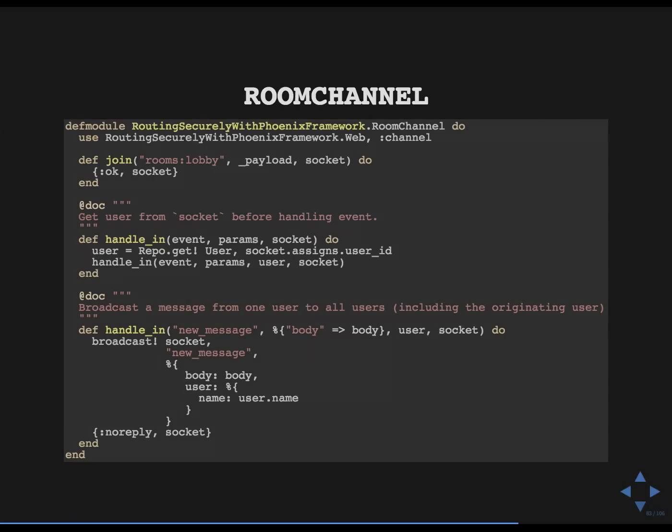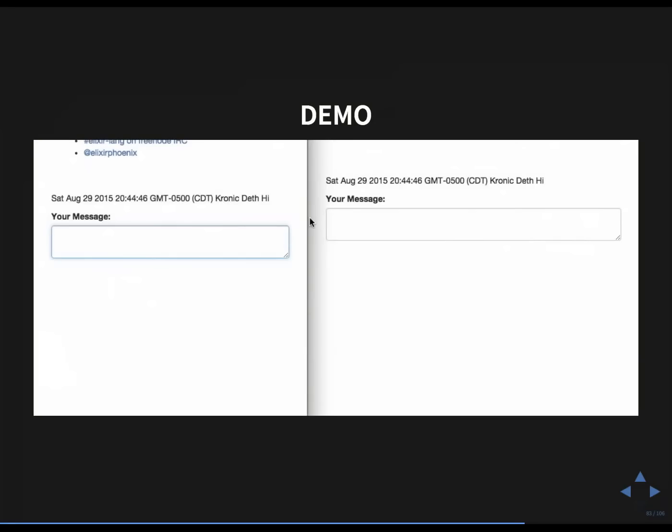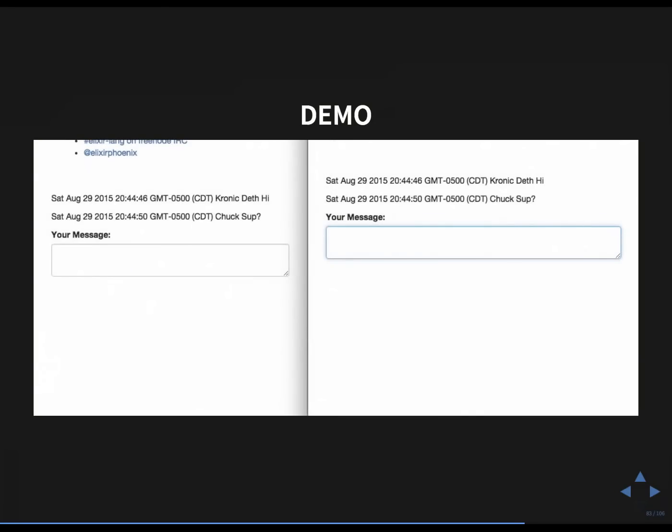So I have two accounts logged in, Chronic Death on the left and Chuck on the right. Chuck decides to test the security by posting a script tag.